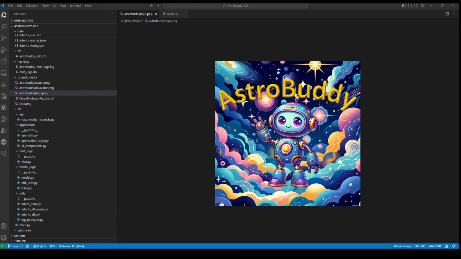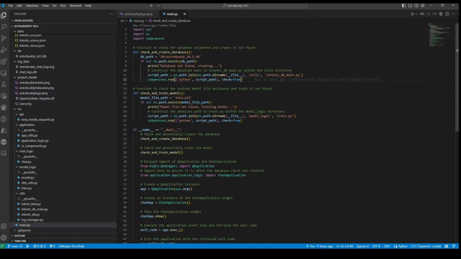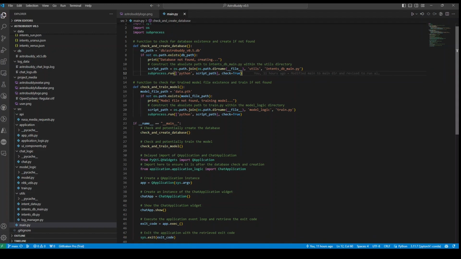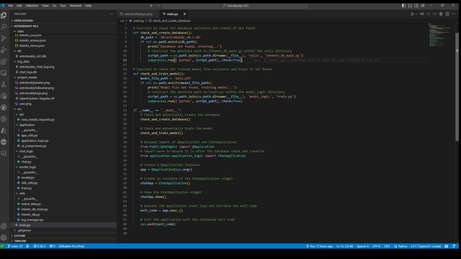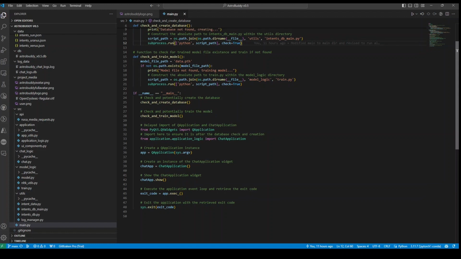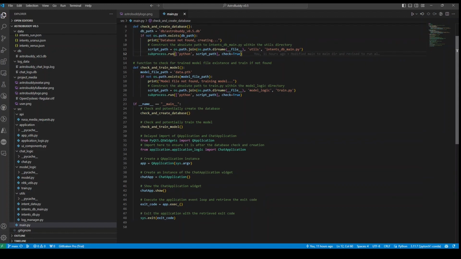Our main.py script acts as the pivotal entry point for our application, orchestrating its functionality seamlessly. Whether it's the initial run or a subsequent launch, the script diligently ensures the presence of essential database and model data. In the event of absence, it swiftly initiates the required processes to create the database or train the model, ensuring the application's readiness for operation.